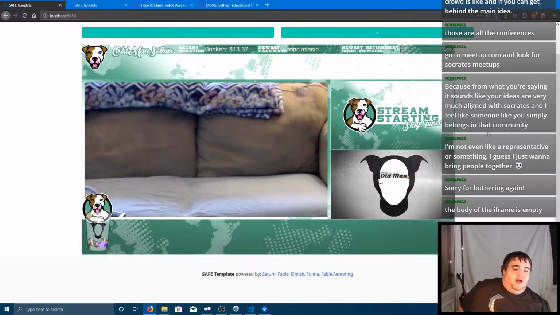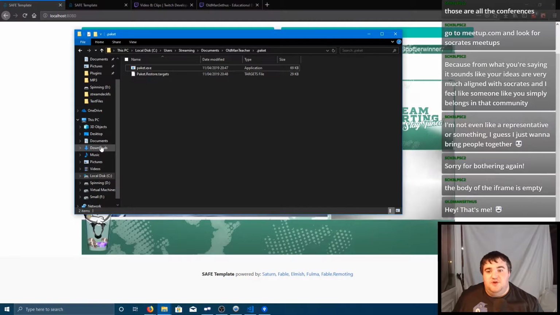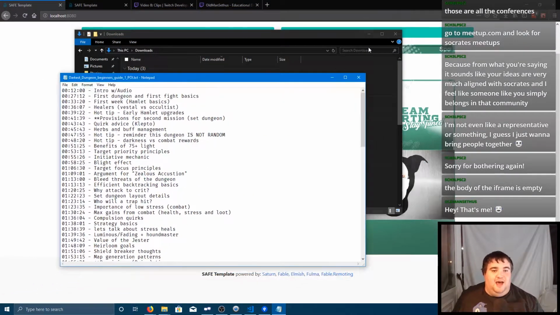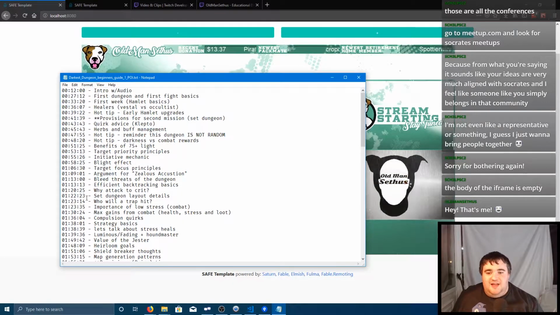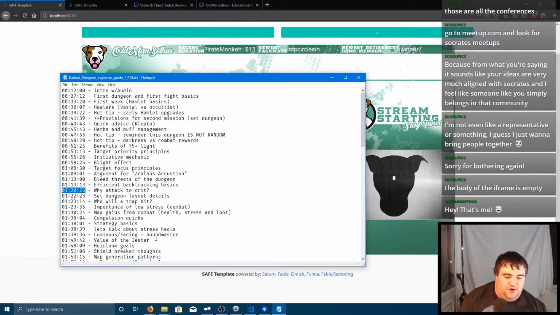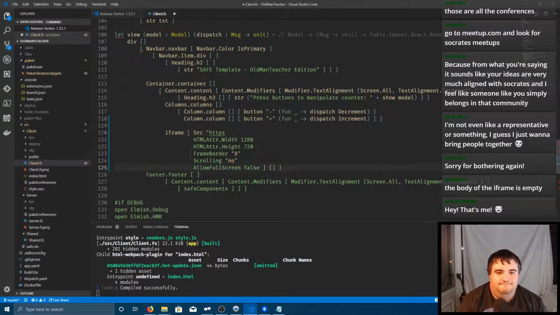body thing. So I've got a text file with timestamps in this stream. So if I bring that up, I can look at these timestamps. And let's say, for instance, we want to look at the part why attack to crit. So what we would put in the iframe source at this point would be and time equals, and then these are HMS. If I recall, whoa.